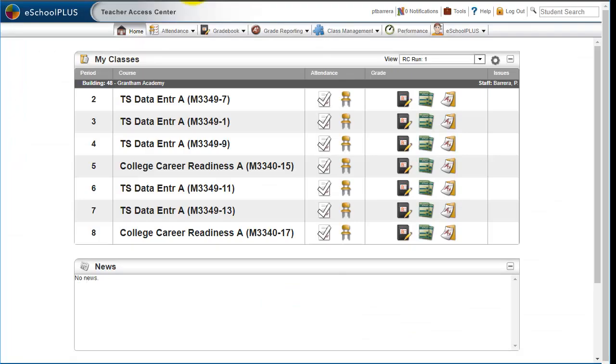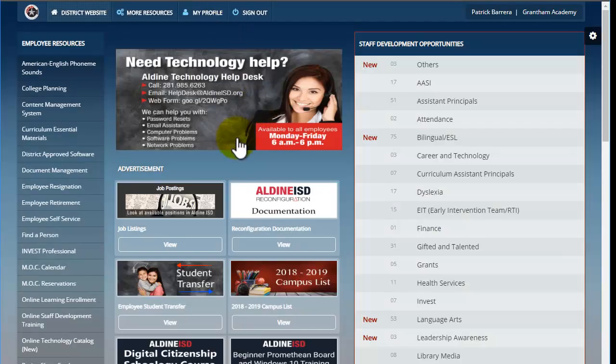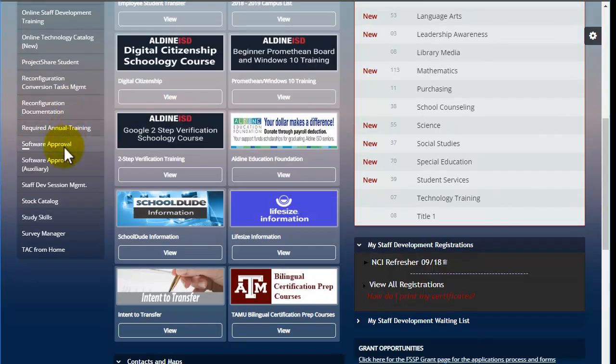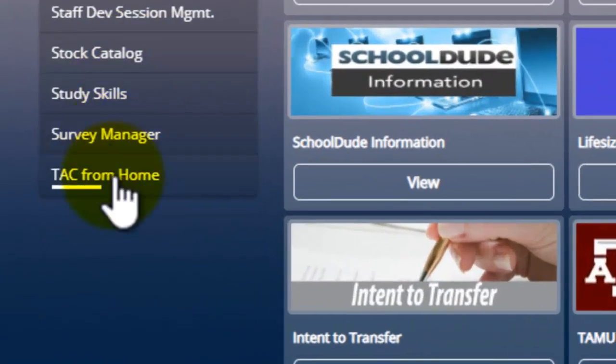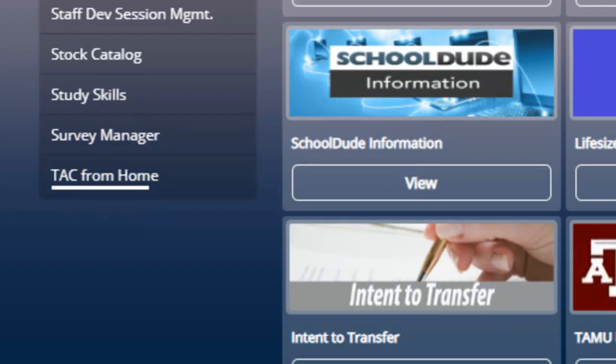If you need to get to Teacher Access Center from home, don't forget that you can always go to ePortal, scroll on down to the bottom, and find Teacher Access Center from home.